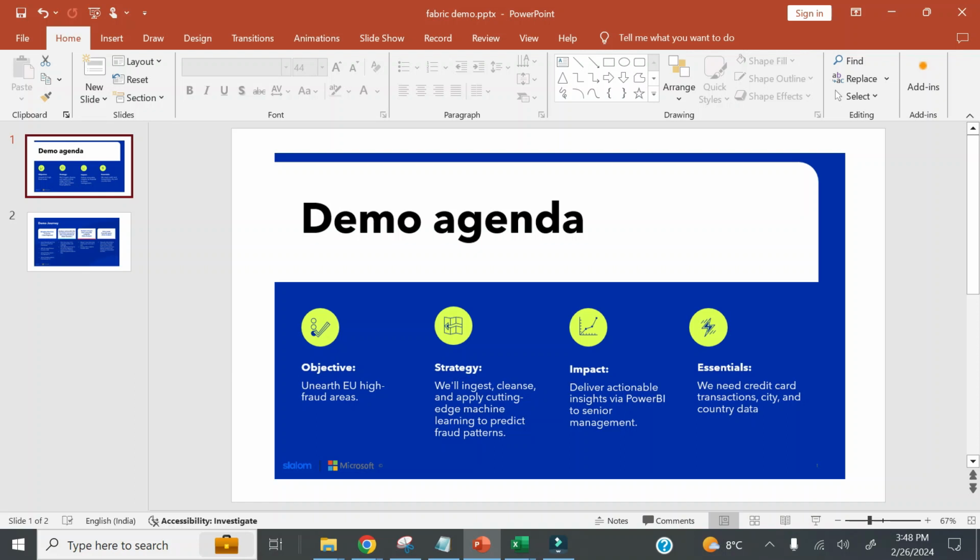Hi all, in this demo we will be exploring Microsoft Fabric from different points of view: what Microsoft Fabric looks like to a data engineer, what it looks like to a data scientist, what it looks like to a Power BI developer. Before we jump ahead, what we are going to do is predict fraudulent transactions, and we will do some machine learning to see which are the highest fraudulent cities in the EU, right?